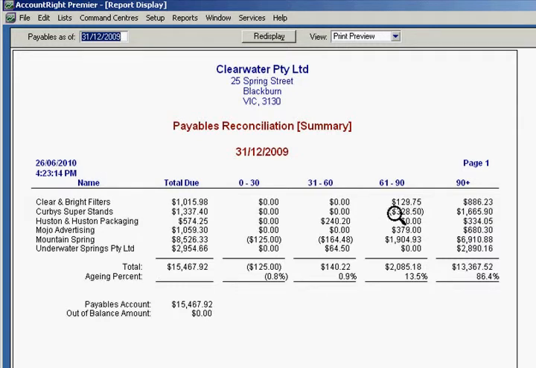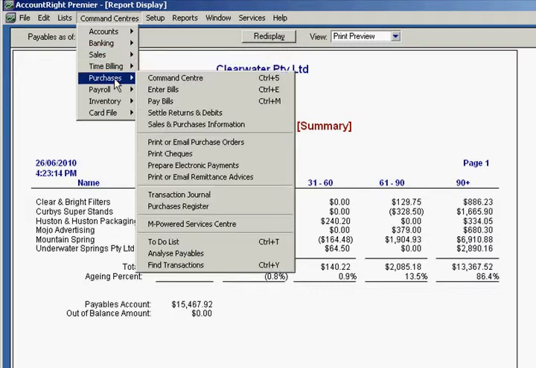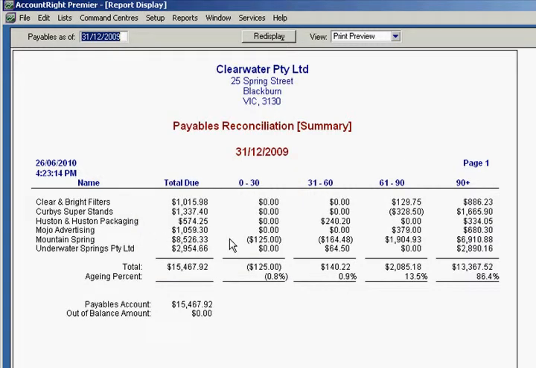It may be simply a case of settling a credit against a particular invoice. To do this, we select Command Center, Purchases, and then Settle Returns and Debits there. Or alternatively, it could be that there's been an overpayment.